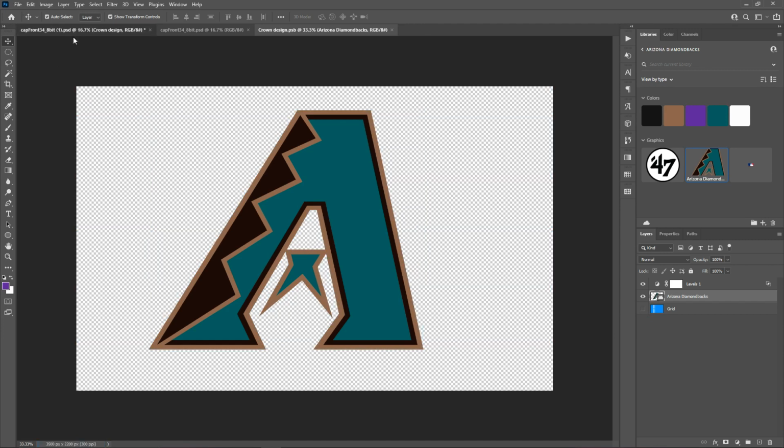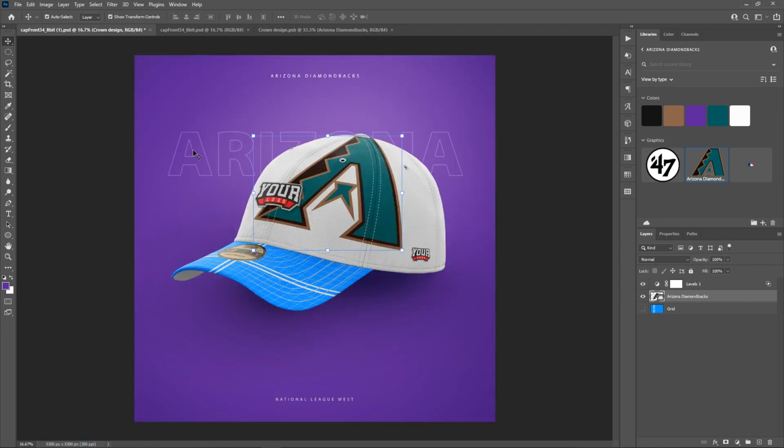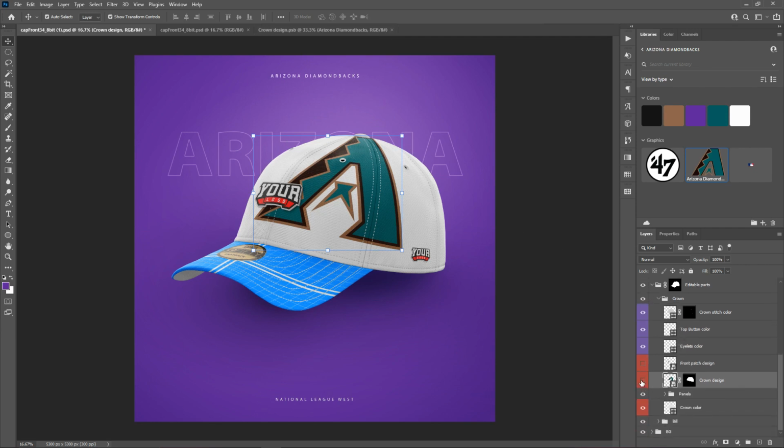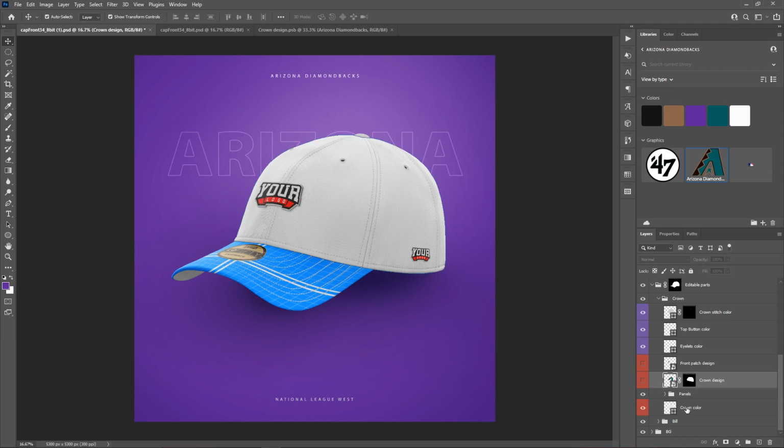And if I go back to my main tab, I'm now going to see that graphic is placed on the actual cap, and it's curved around the hat. So pretty cool way. Now we're not going to do that for this design, so I'm going to go ahead and just turn off my crown design layer, and I just want to change my crown color.